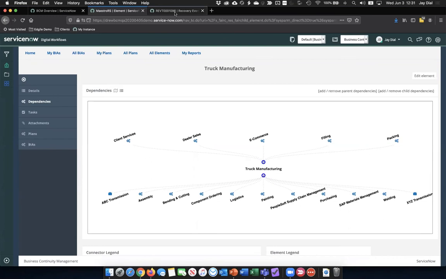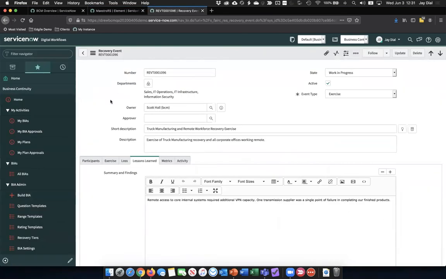And through those recovery events, we can obviously take action should we have a realized downtime or loss of process. But you can also perform exercises. And the exercise for our client was key in understanding a few things. So they ran an exercise that if for some reason a key vendor went offline and they chose their transmission supplier, and if all of our corporate offices had to work remote, how would our business survive?